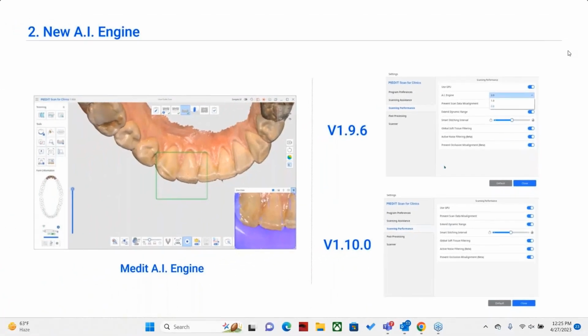However, in the new version, Medit AI has improved, and the new AI engine has no difference in performance depending on the graphic card series. So now, no need to manually switch this option. You can capture clean and accurate images regardless of the graphic card series from NVIDIA GeForce GTX 10 to 40 series.